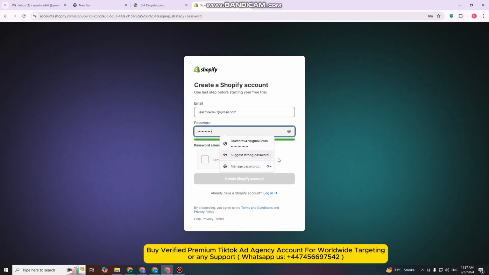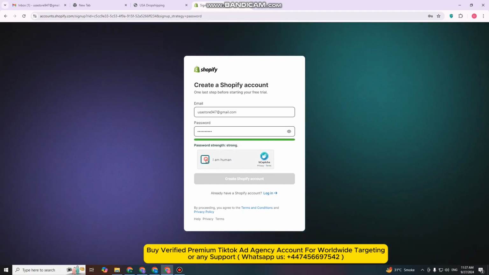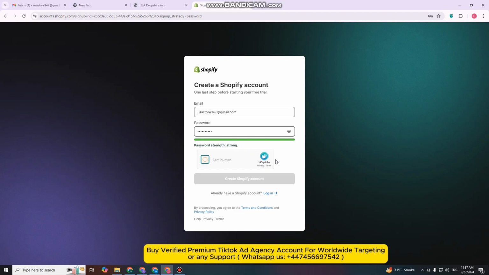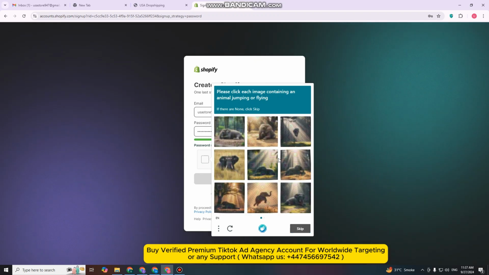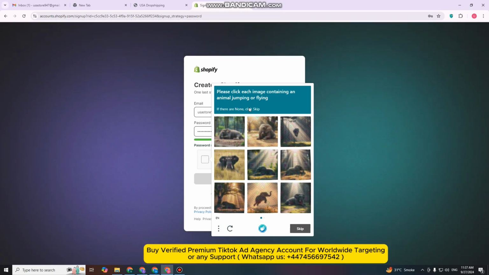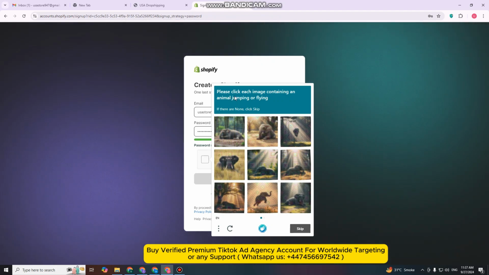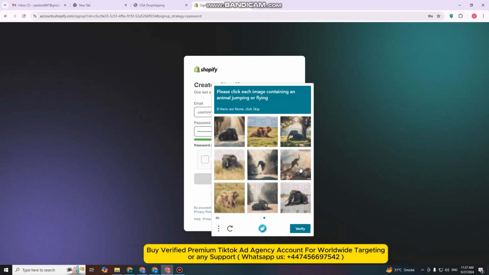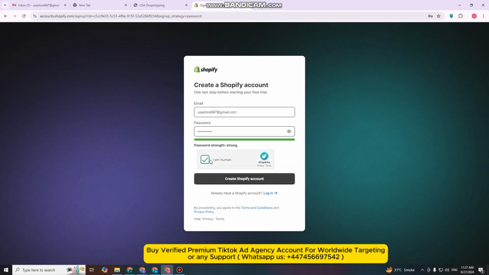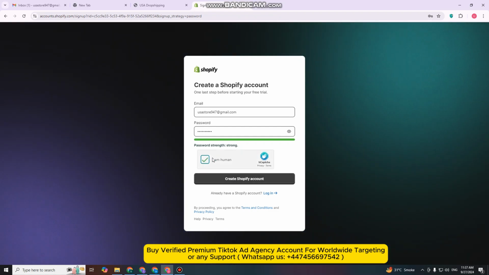We set the password, then we have to click to solve this captcha. To solve this captcha, I am a human, you have to click here. First of all, we read carefully what they are asking: please click each image that contains an animal jumping or flying. So we have to check this, and next. We have to check this too, and next. So that is verified.